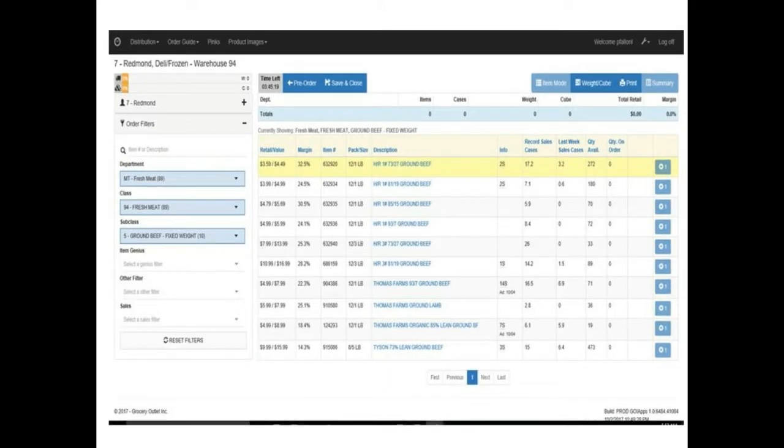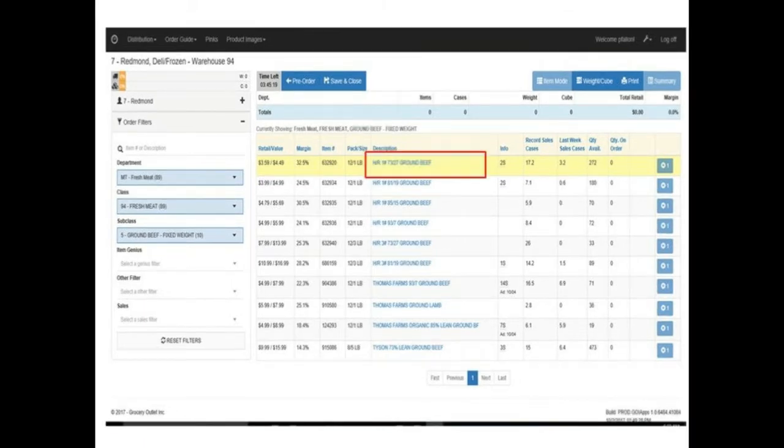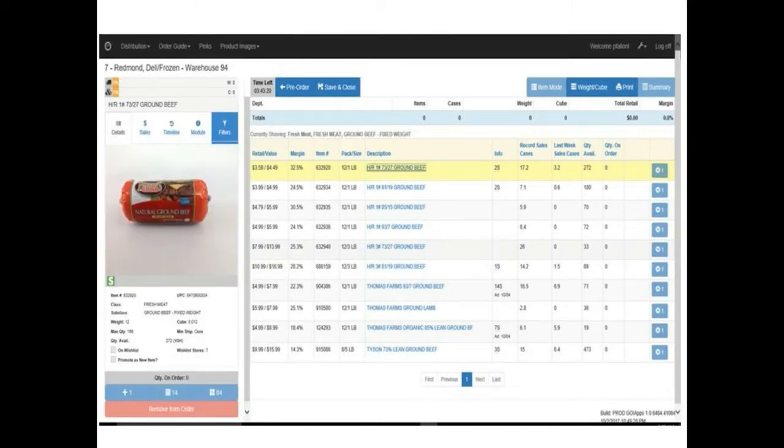Are you confused on what the item is? You can find out and get a picture of the item to clarify if it is the item you think it is. For example, we will use the Harris Ranch 1 pound 73.27 ground beef. Click on the words Harris Ranch 1 pound 73.27 ground beef. Now you will see a picture of the item to ensure you are ordering the correct item.